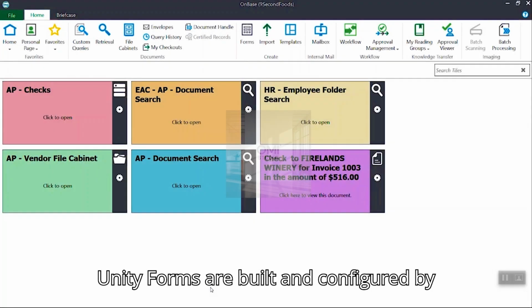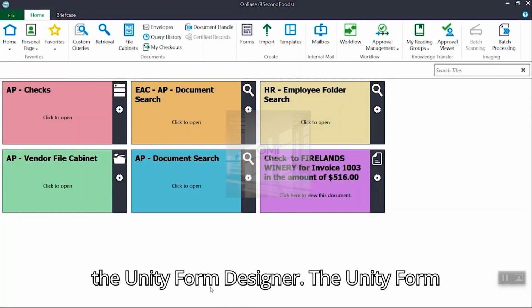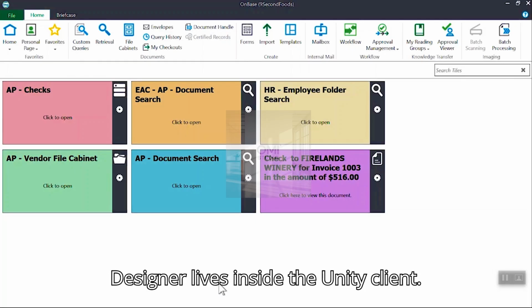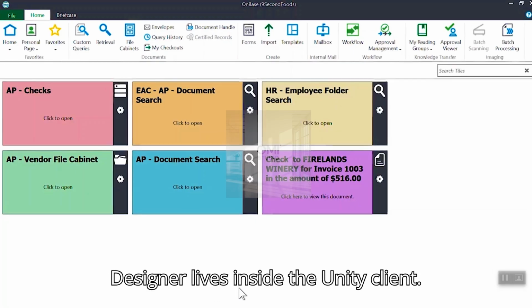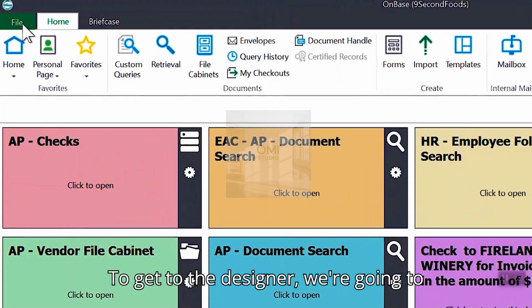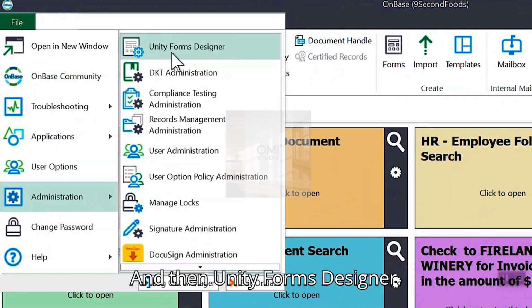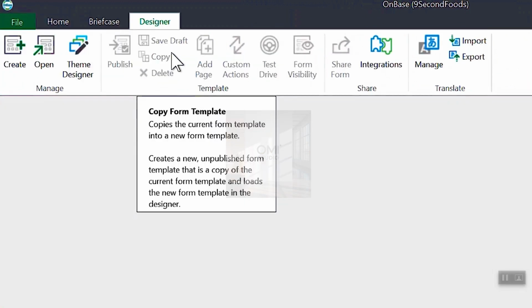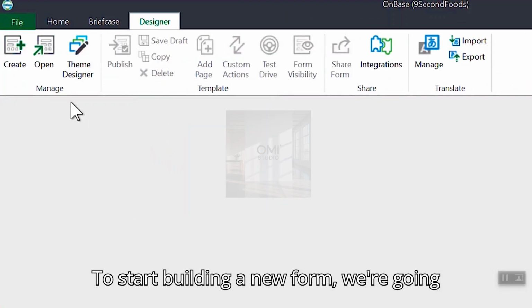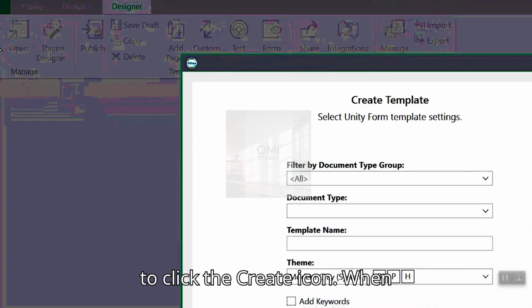Unity forms are built and configured by the Unity Form Designer. The Unity Form Designer lives inside the Unity client. To get to the Designer, we're going to click the File menu, Administration, and then Unity Forms Designer. To start building a new form, we're going to click the Create icon.